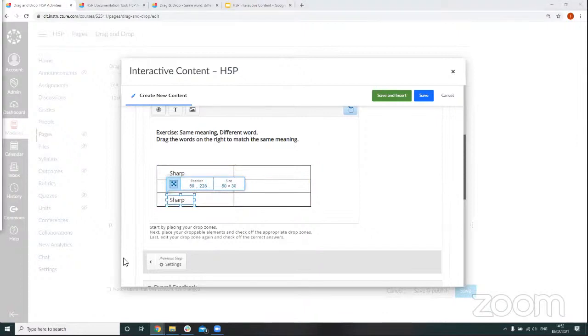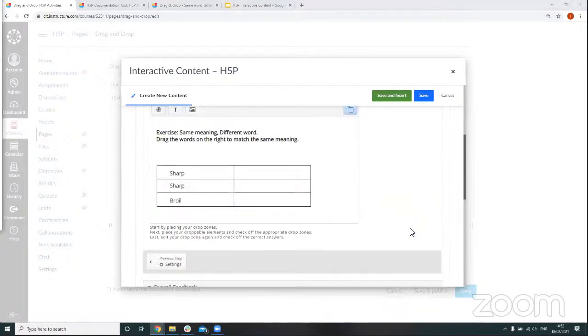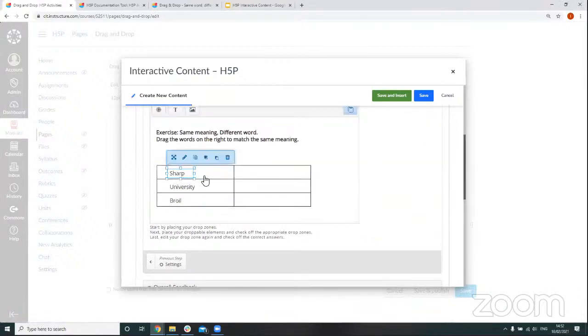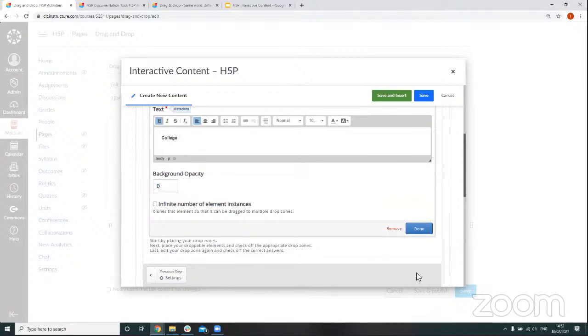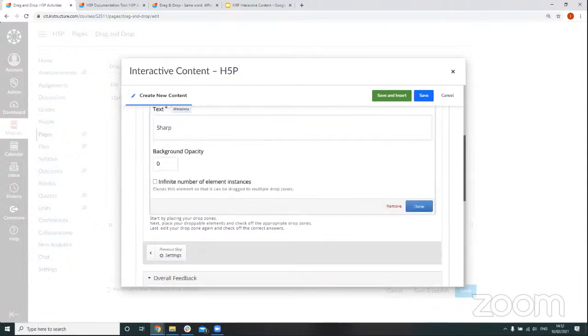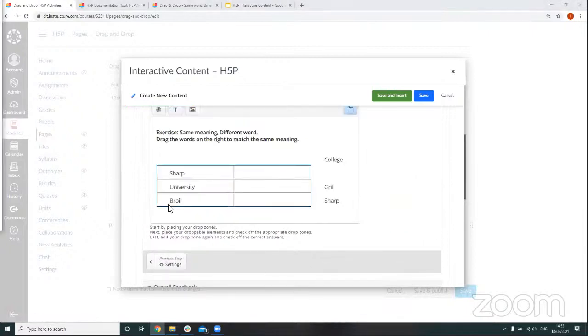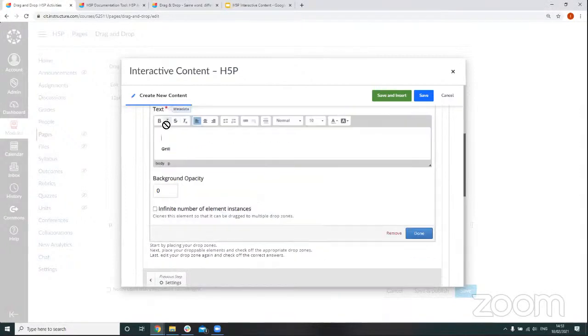And then the words I'm going to have in there would be sharp, royal, and university. Okay. And then again, I'm going to copy, these are going to be my draggable words here. So I'm just going to have them over here. And I want people to match the words with the same meaning. So I'm going to change this one to college, this one to rural, and this one to intelligent. Okay, so now we have our words.